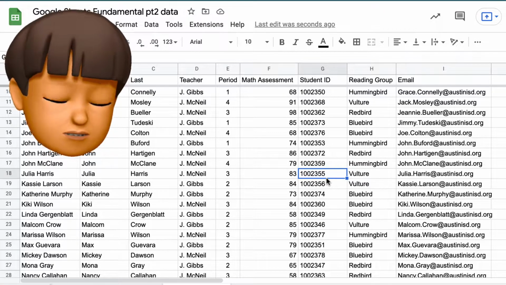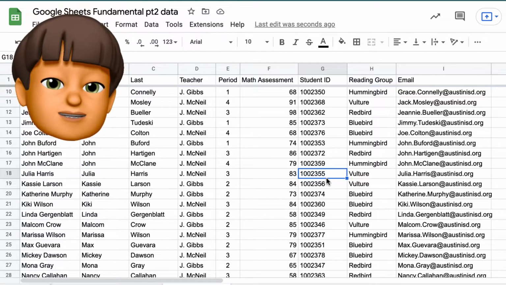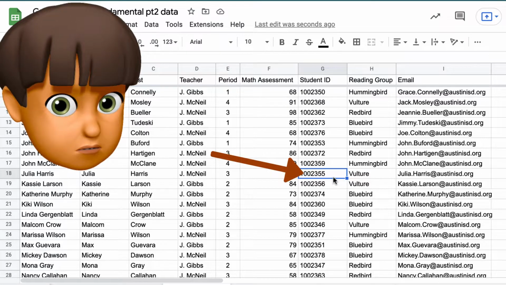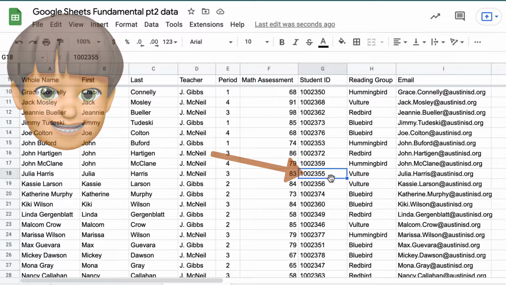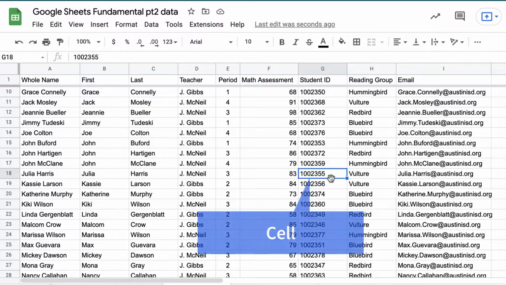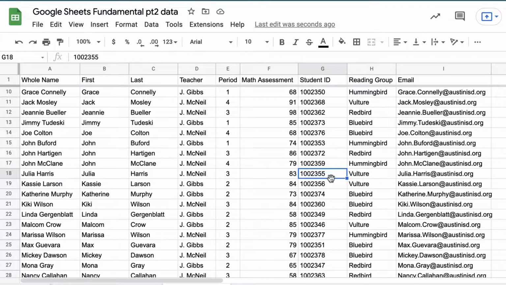Hi, I'm Doro, and I'm here to ask you questions about Google Sheets. Do you know what they call just one of these squares in a spreadsheet? One square in this sheet is called a cell. Just like in biology class, cells contain information.